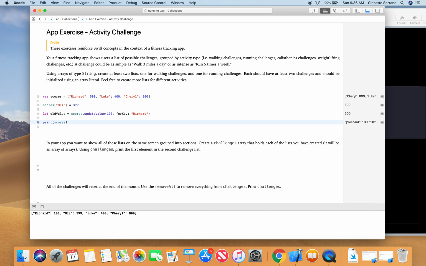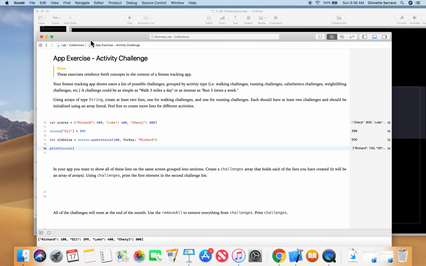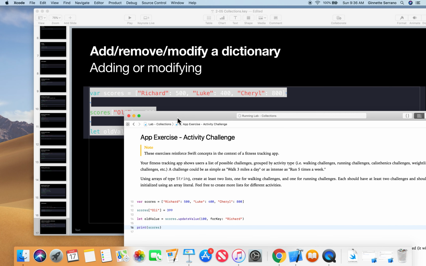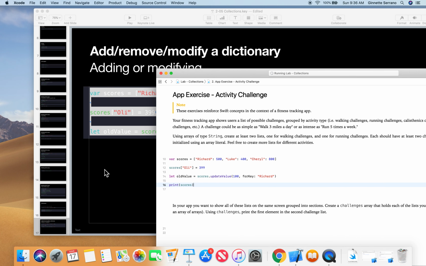So we print scores, we see that Richard got updated to 100. We added Ollie, and we still have Luke, and we still have Cheryl. Okay. So that's adding and modifying.